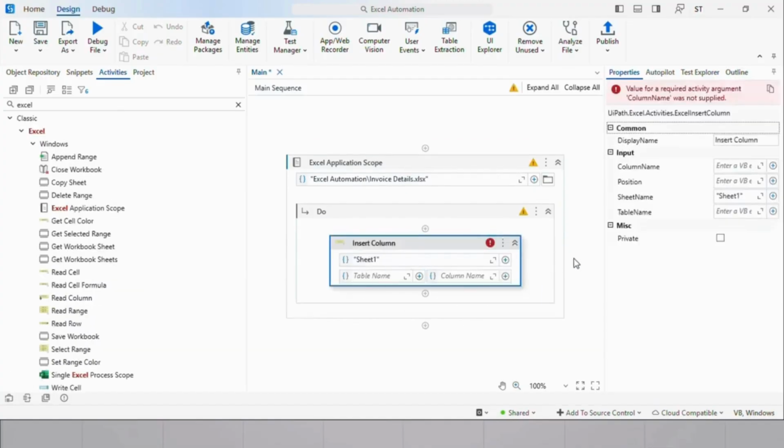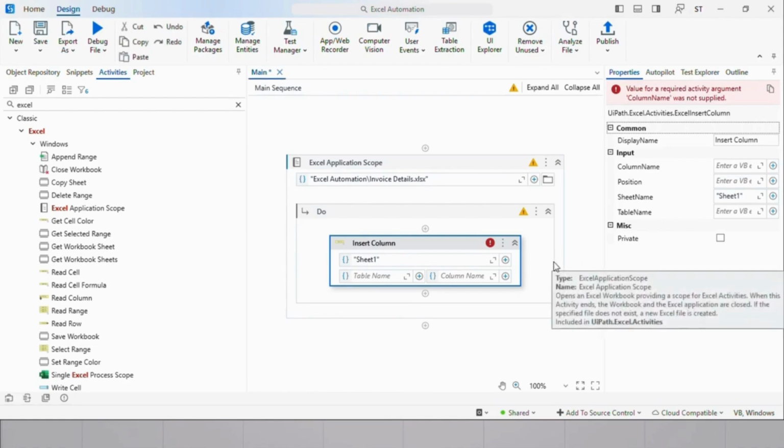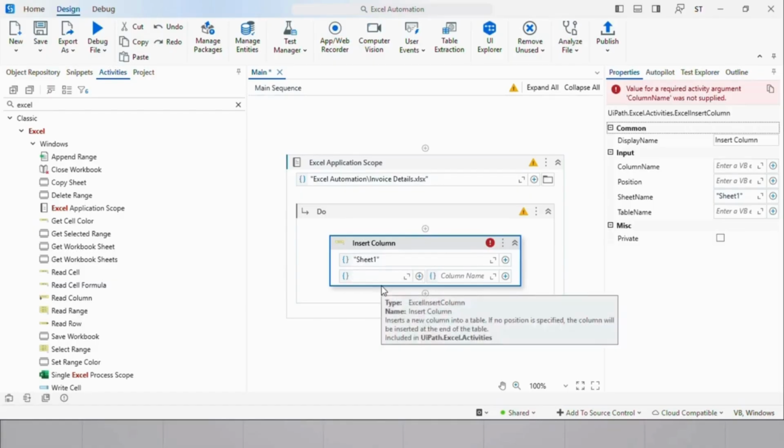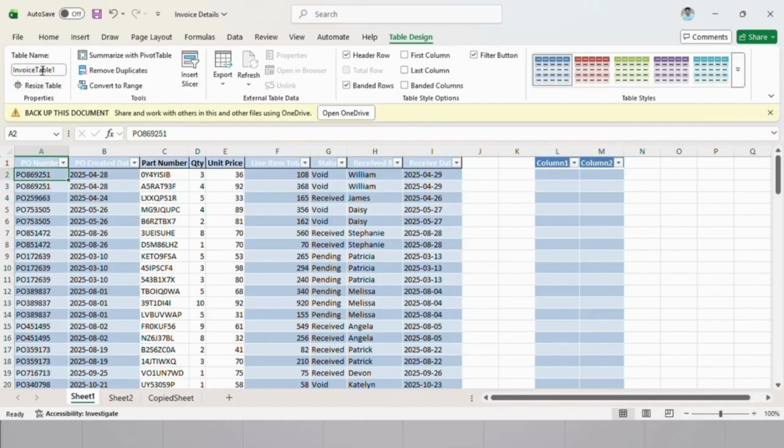If we want to insert an empty column in the table in the input Excel file, we can use the insert column activity. For the insert column activity, we need to mention the sheet name where the table is available, and then we need to mention the table name. In the input Excel file, in the invoice table 1 table, I wanted to add a new column at B position. Basically, in the tables, the column position starts from 0. So let's see how we can add the new column at B position.